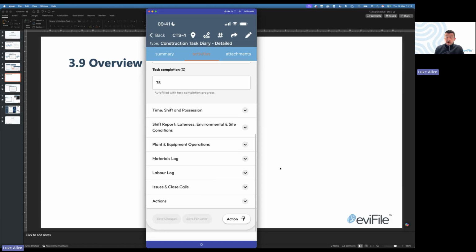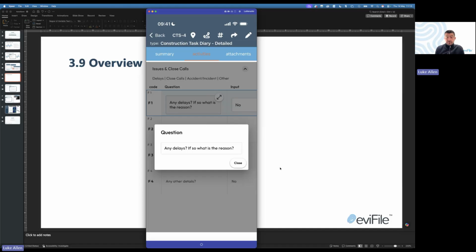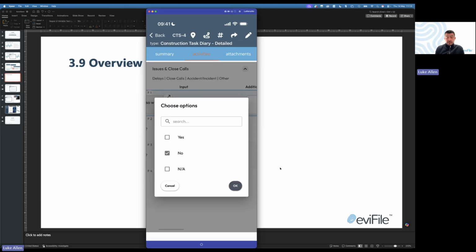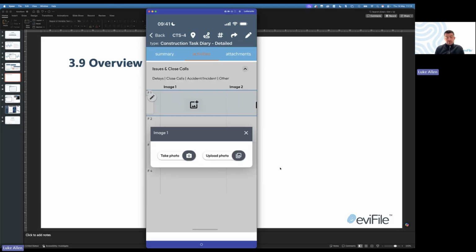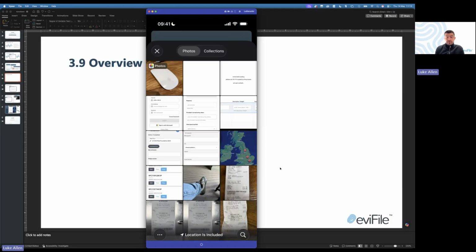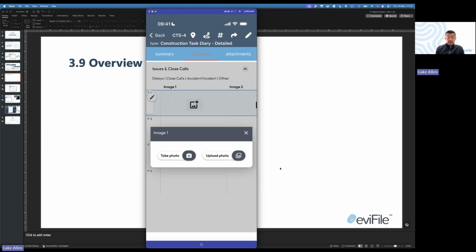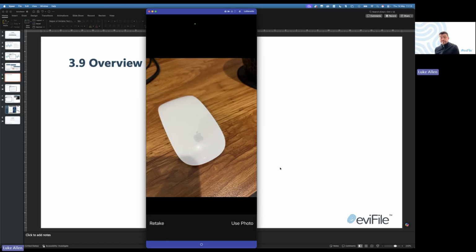Again, all of the other controls that you can use have also been updated. So if I go into the close calls option, see a slightly different table here. So again, I can see the text and pop that out, so I can see that if I need to. I can move through the inputs and add my drop-down features in there. And again, we've got the image controls, so I can upload photographs from my camera roll, or I can take a photograph of my mouse and upload that directly.